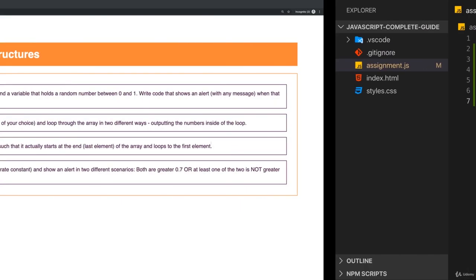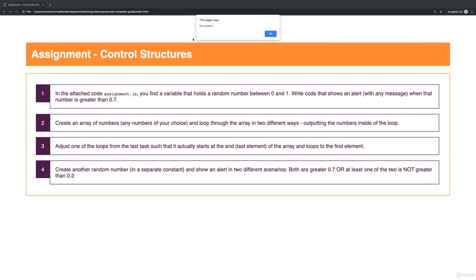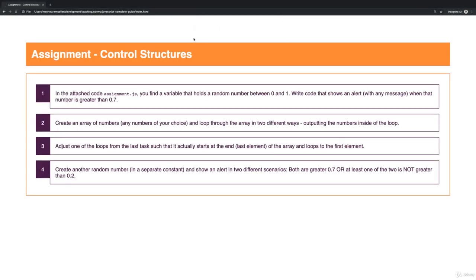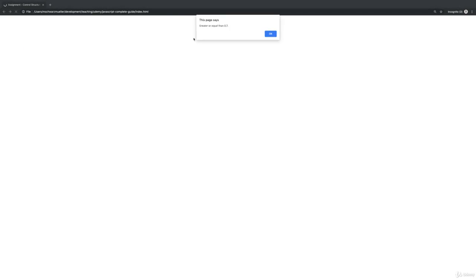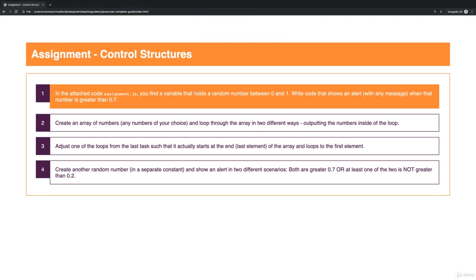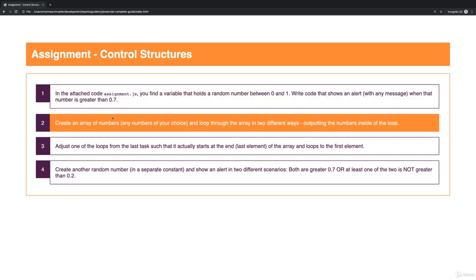And with that, if we save that and reload this, well, here I get the alert, not greater, not greater, now I get greater. So that will of course differ because the number is different every time you reload this, and only sometimes it will be greater than 0.7. Since this is equally distributed, in around 30% of cases it will be greater than 0.7 to be precise. Now that's task number 1 solved. Let's move on to task number 2.